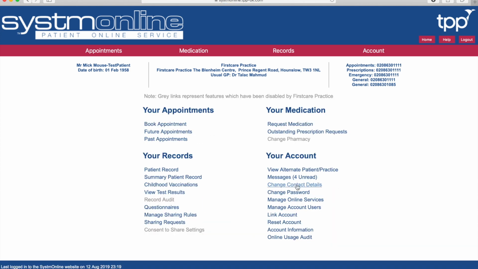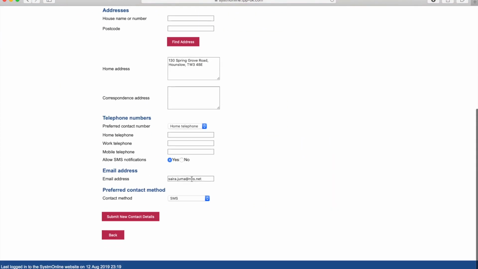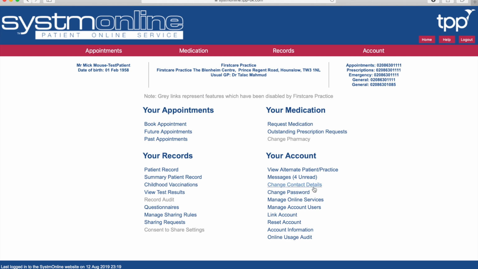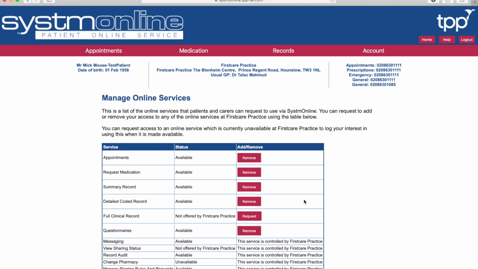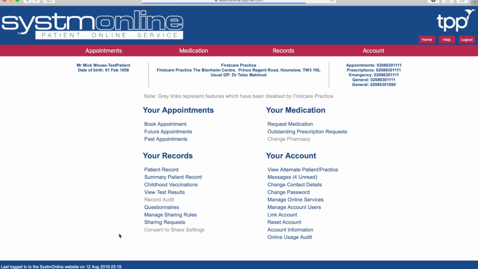You can change your contact details. So these are the details that we have for you at present. You can update them. We'll get a message and update your records as appropriate. Sometimes you may need to have ID, but we will be in touch with you for that. You can change your password, and you can also see which services you have access to. We try to give people as much access as we can to encourage you to use the service.